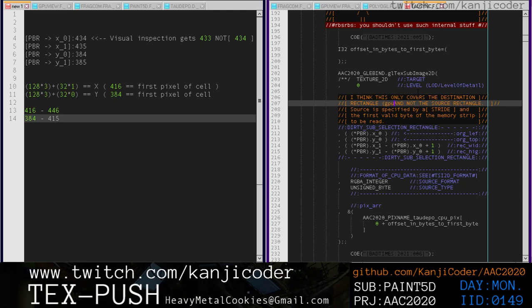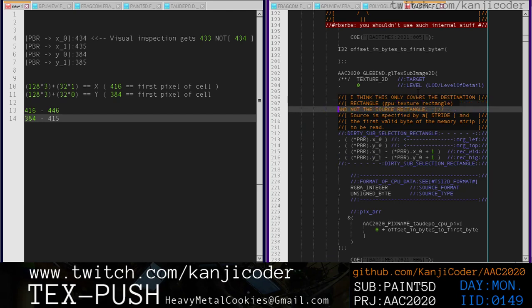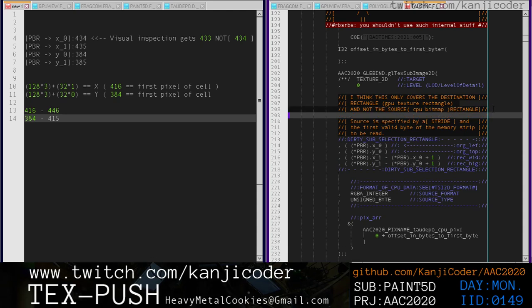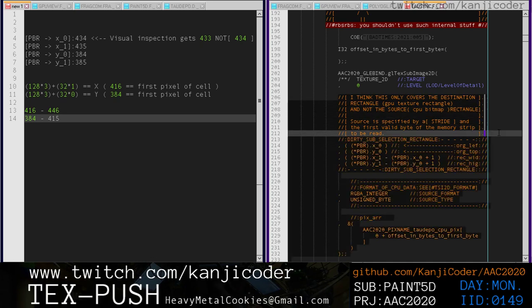GPU texture rectangle, and not the source CPU. So I think this is what's happening. I've done this before on WebGL, and so I'm fairly certain this is the issue. Not 100%, but fairly certain.